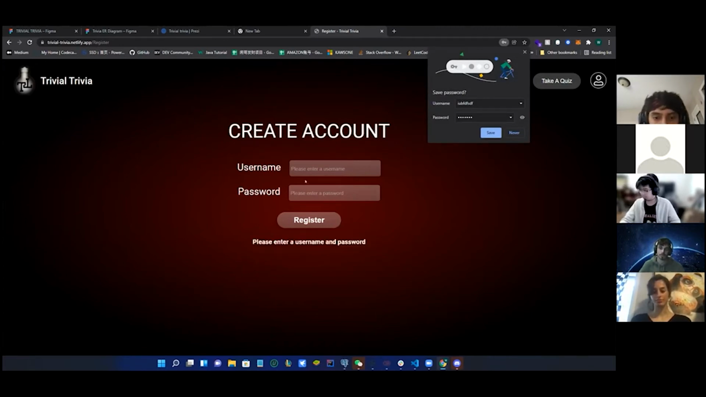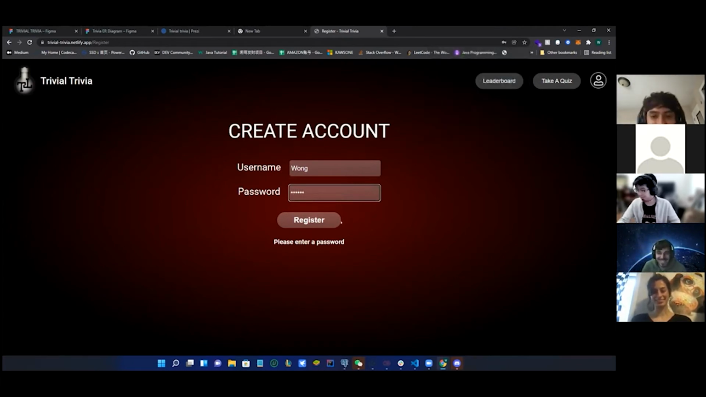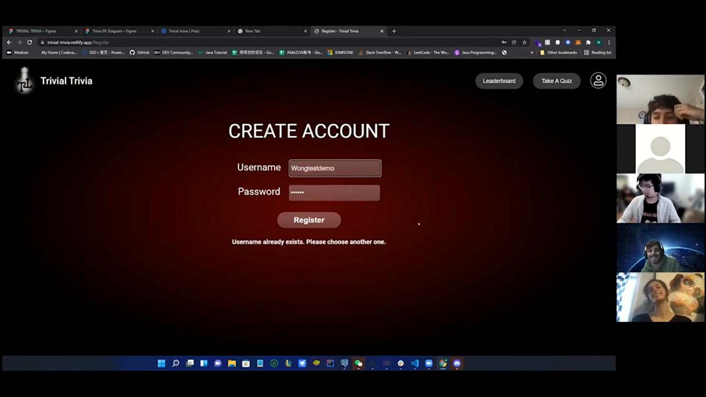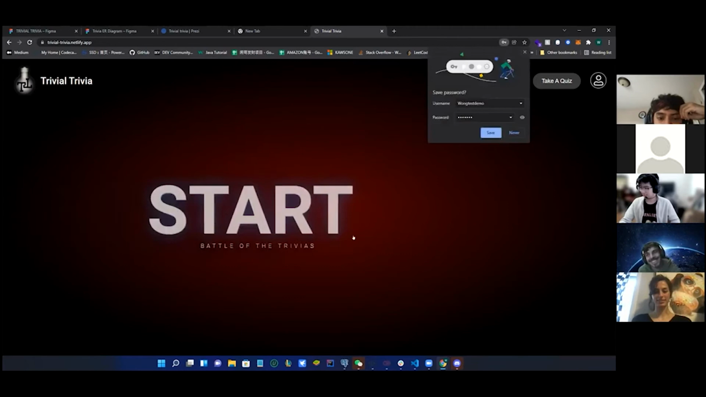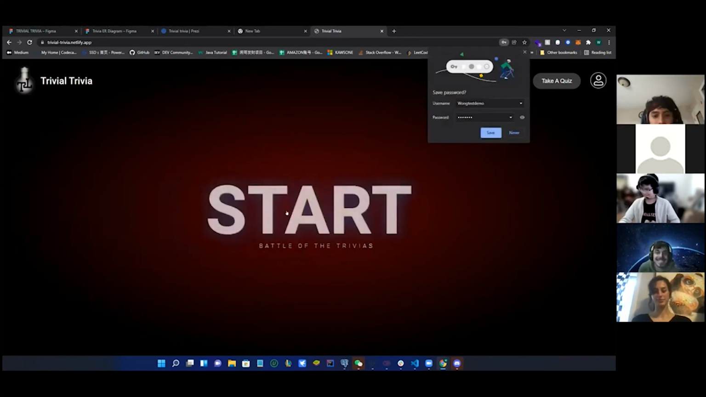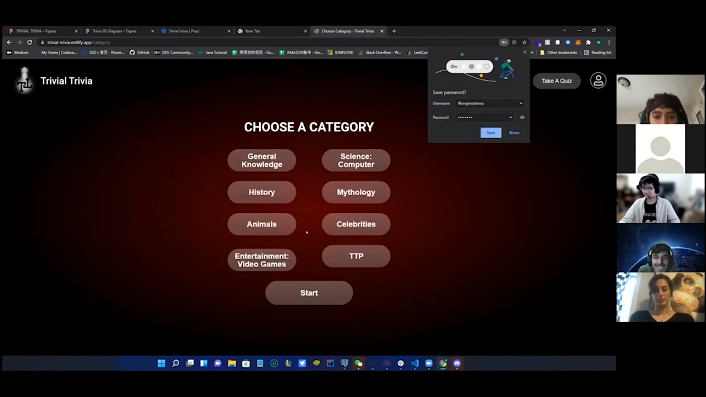Oh, I need to enter a username. Oh, I need to enter a password. Thank you for reminding me. Oh, I forgot I have one already. Oh, username exists already. So as you can see, Wong already created a username that's already stored in the database. Let me create a new one then. Okay, then I can start.